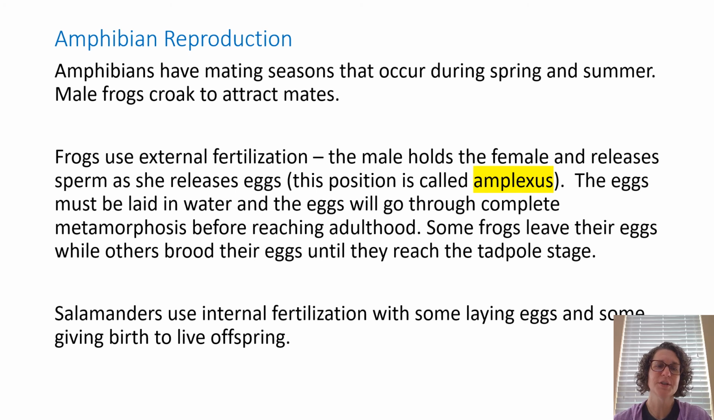Okay, reproduction. So first off, amphibians have mating seasons, and these usually occur during the spring or summer. So during warm, favorable conditions. And they will go through different mating rituals. The one that we're probably most familiar with is frogs croaking. And those croaks are all of the male frogs calling out to all the ladies out there and saying, okay, I'm ready to mate.